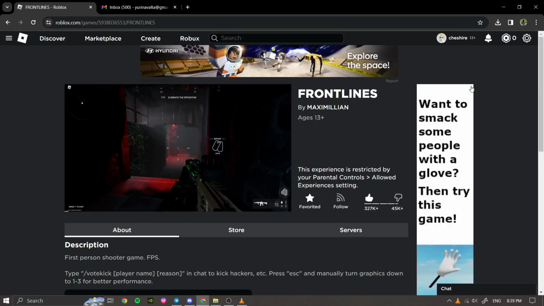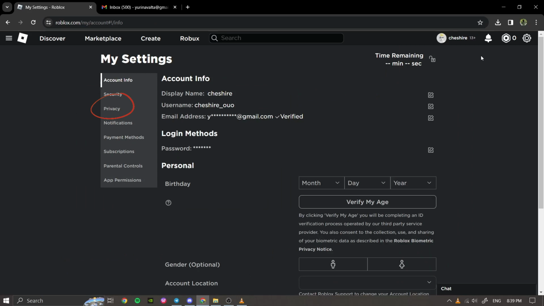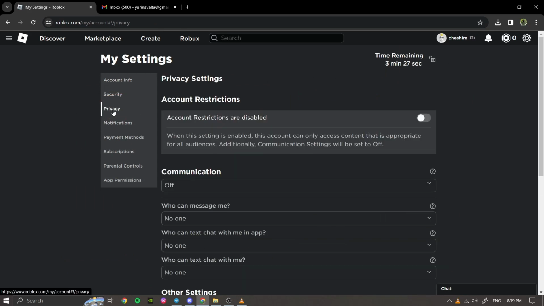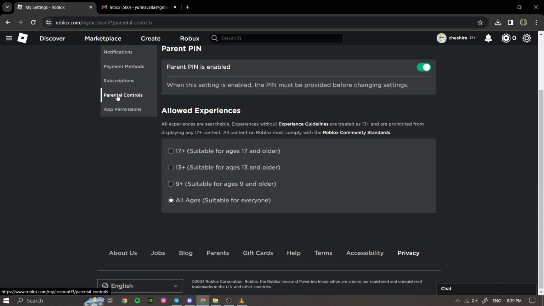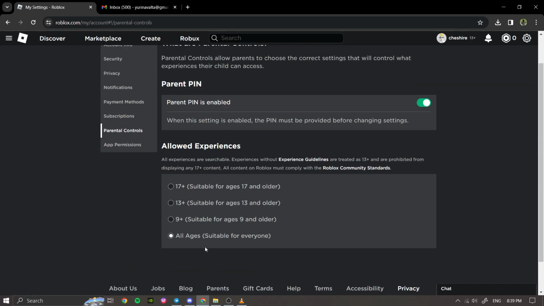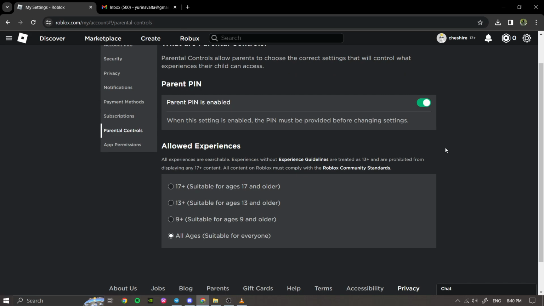After that, just click on the gear icon in the top right corner of your screen, then select Settings. In here, click on the Privacy tab, then scroll down to the Parental Controls section. Just choose the All Ages option, then click on the Save button. And as simple as it is, hopefully this solves your problem.